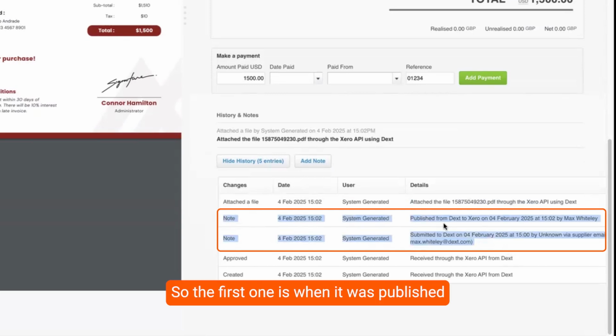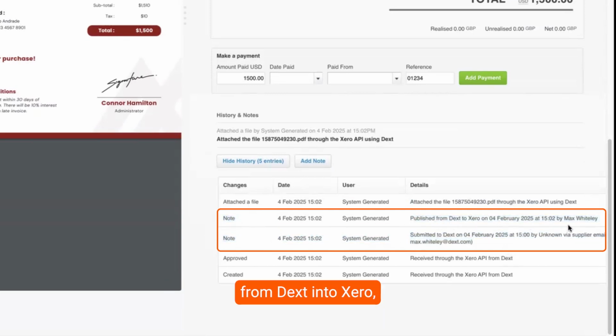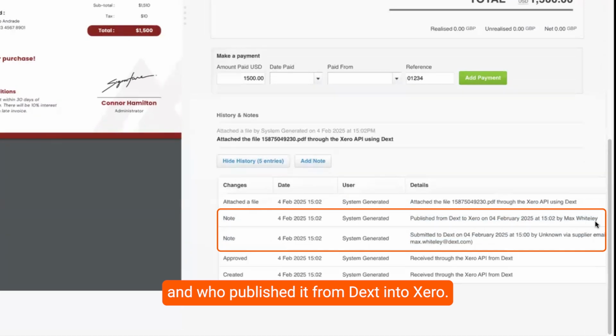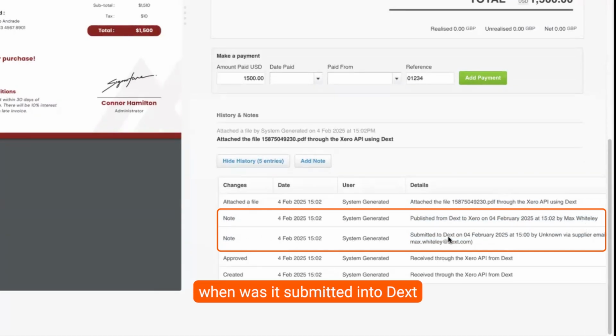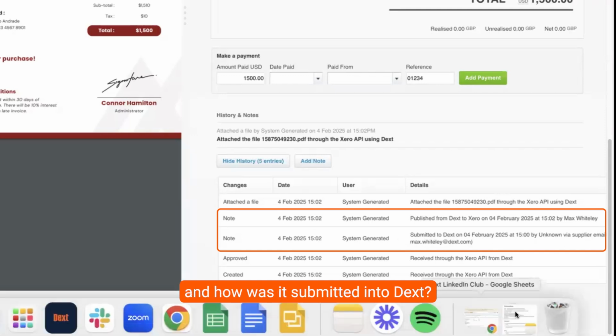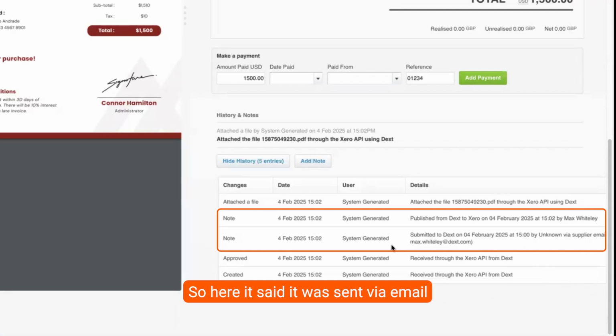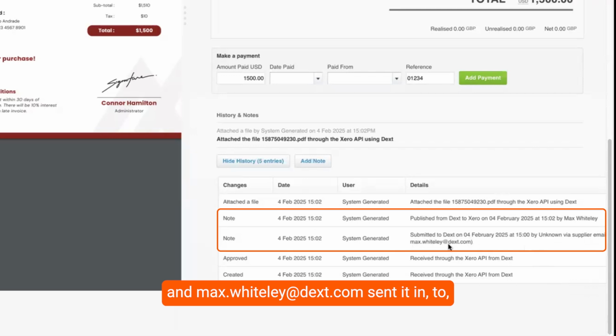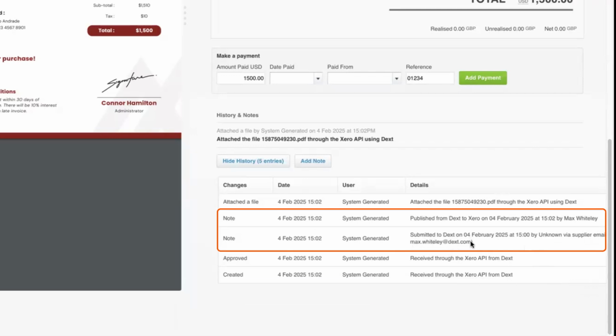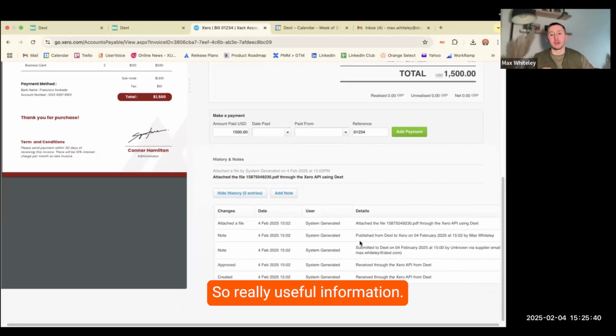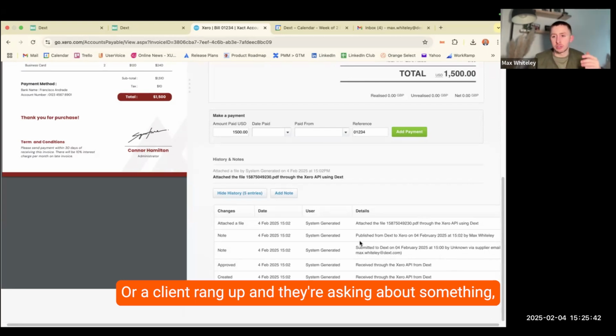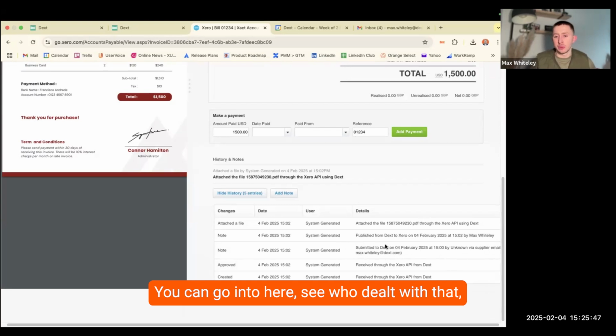So the first one is when it was published from Dext into Xero and who published it from Dext into Xero. So you can see there my name's all over it. But we've also gone one step further and said, when was it submitted into Dext and how was it submitted into Dext? So here it said it was sent via email, and max.whiteley@dext.com sent it in to that Dext account. So really useful information if you've got a query with something, or a client's rang up and they're asking about something and you don't know where an invoice has appeared from. You can go into here and see who dealt with that during the bookkeeping process as well, just to speed up things and maximize that efficiency.